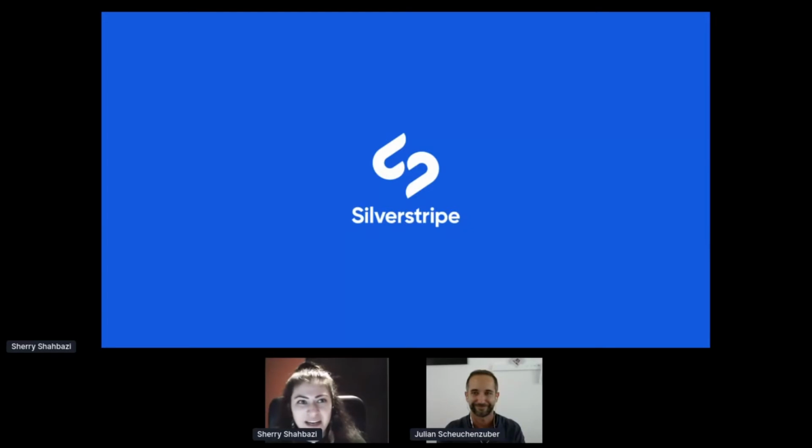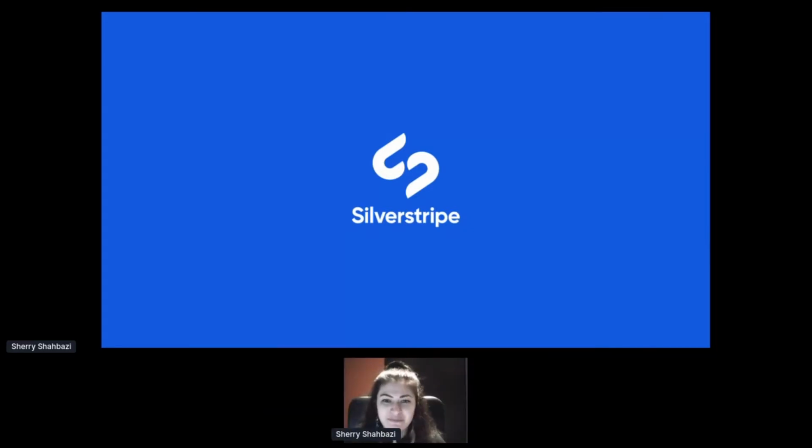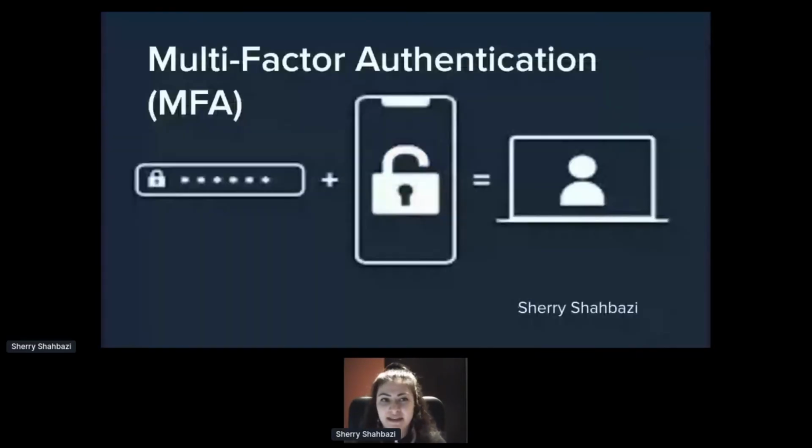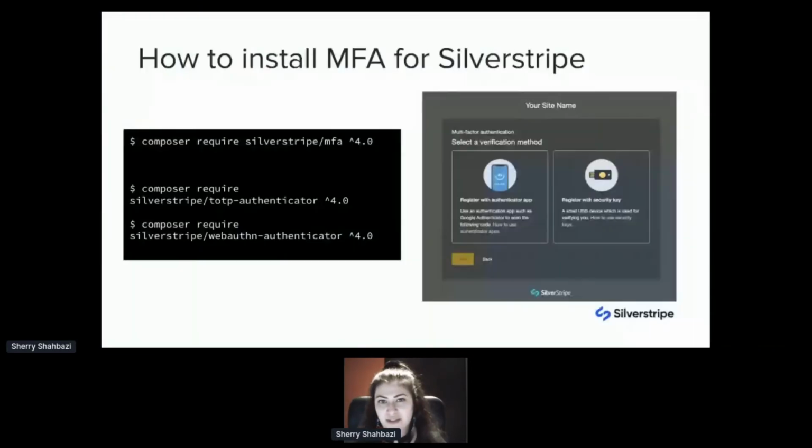Hi, everyone. My name is Sherry. I have a short talk about multi-factor authentication, or MFA. It provides an extra layer of security for CMS administrators, content editors, and stack managers. How do we install MFA for Silverstripe? We just use the MFA module using Composer, but you also need to install one or both of the verification methods.